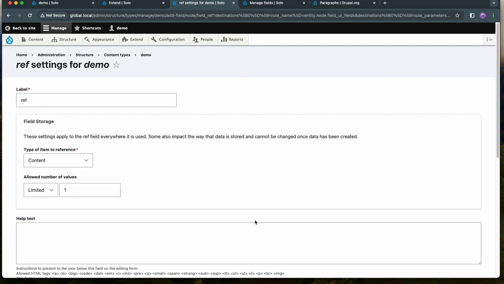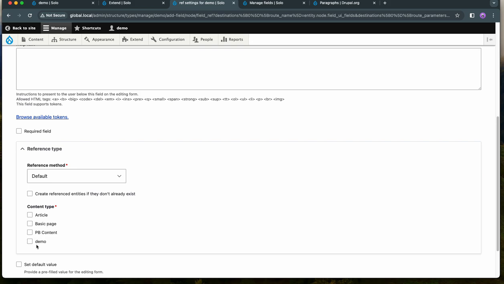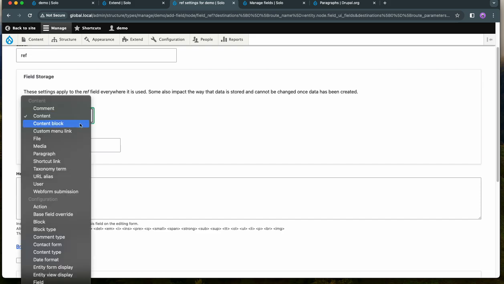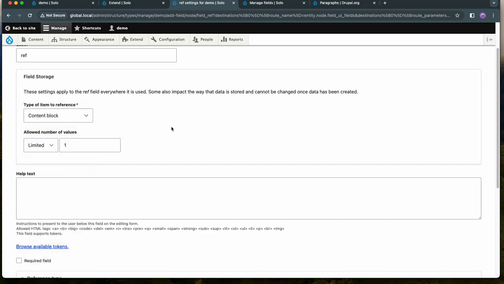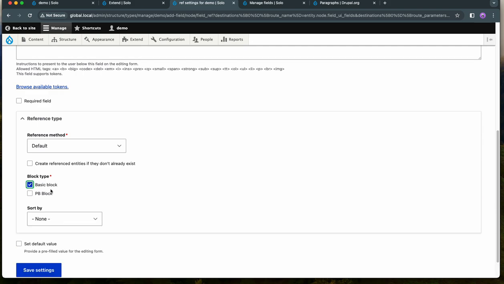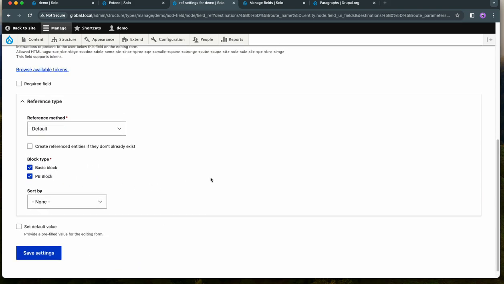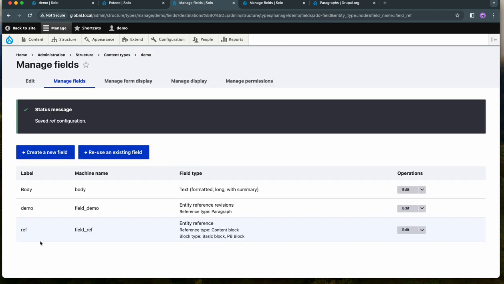So if you have created some content type, you pick which one you want to reference. But I don't want to reference content. I want to reference blocks. So I'm going to check content block. And which blocks? You could just check, I usually check all, or if you have a specific one, and continue. So now I have the paragraph field and the content block reference field.